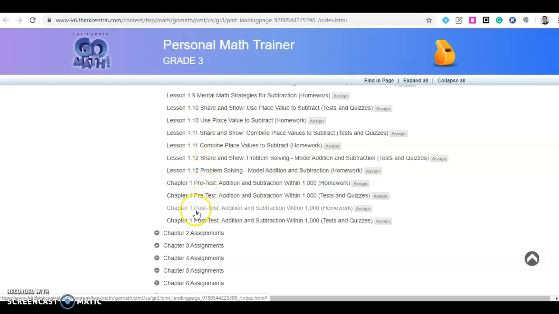There are 3 different versions of tests. You have the pre-test and the post-test. When you see in the parentheses that say homework, note that that'll provide some assistance in the form of show an example, in the form of additional things that kids might need. When it says tests and quizzes, that removes all of the assistance and helps.